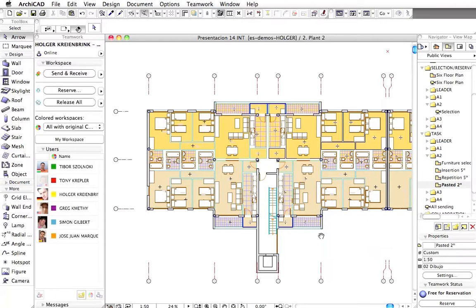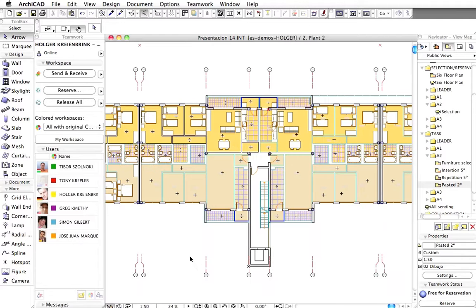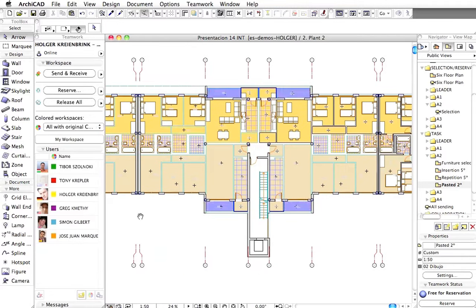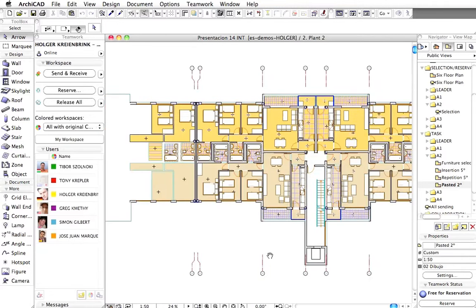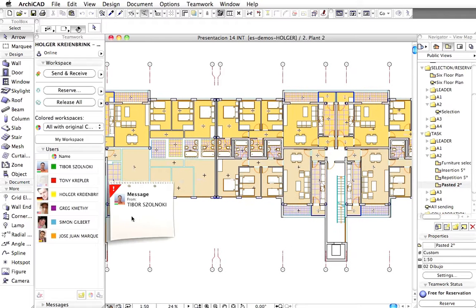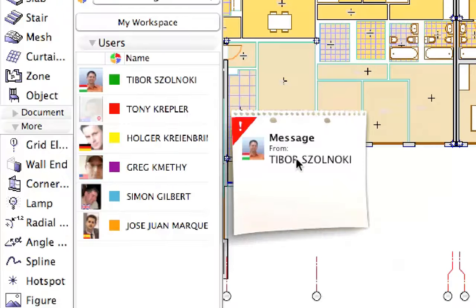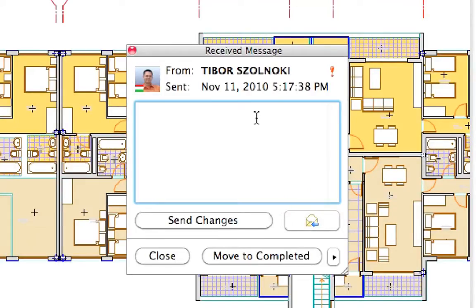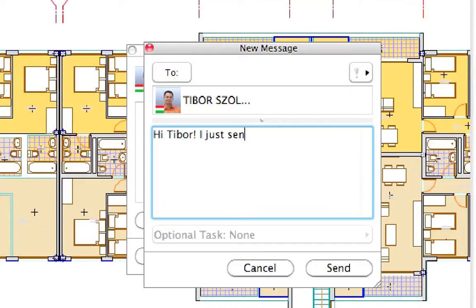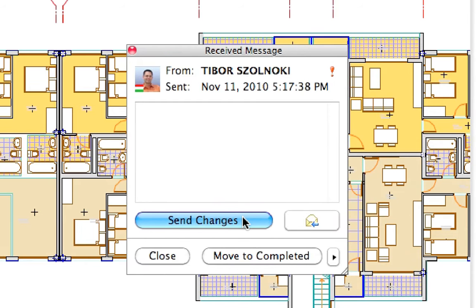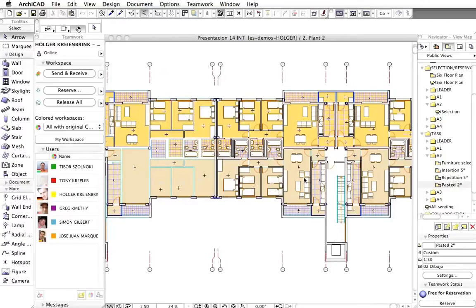Let's switch to Holger's screen again. As you can see, he is progressing well with the furniture layout. Now he has received a high priority message from Tibor, who is asking him to send all his work to the BIM server. Holger will also send a short message to Tibor about his action. All he has to do is click the Send Changes button, and all his work on the furniture layout is sent to the BIM server, to the central project database.